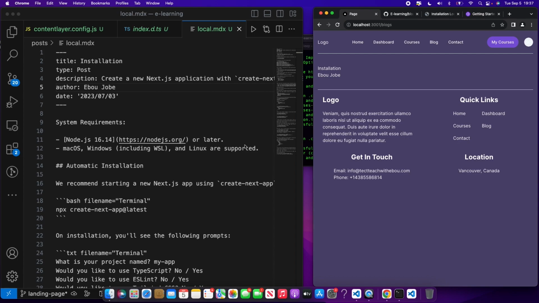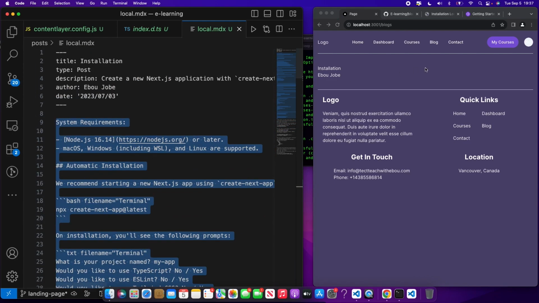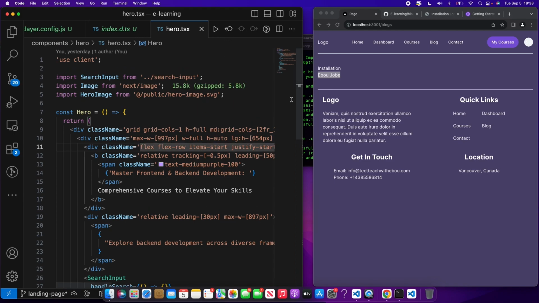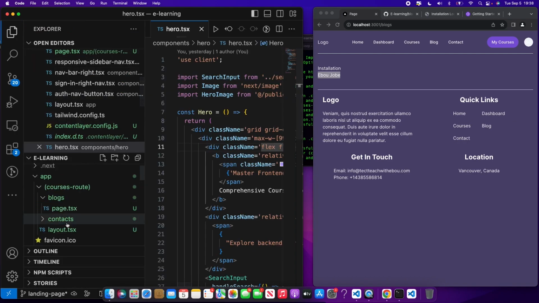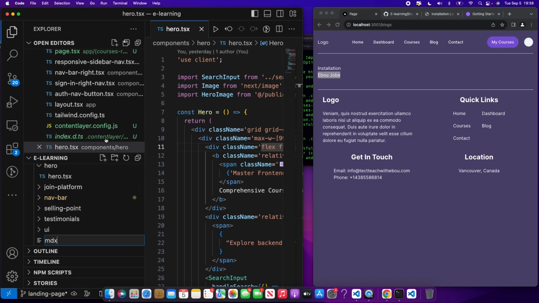So the question now is, I'm pretty sure some of you guys are having questions. How do we render the remaining part of this? Because I only used post.title and post.author, we have them, but how do we render the remaining part? So here is where the component of content layer now comes into play. We are going to create a new component within our components folder. So go into courses file, not app. Inside components, we will create an MDX component.